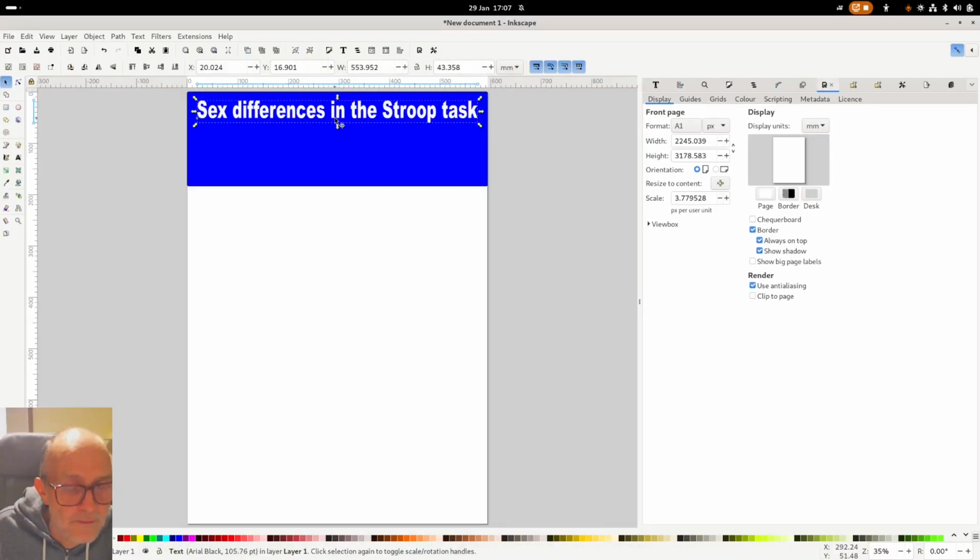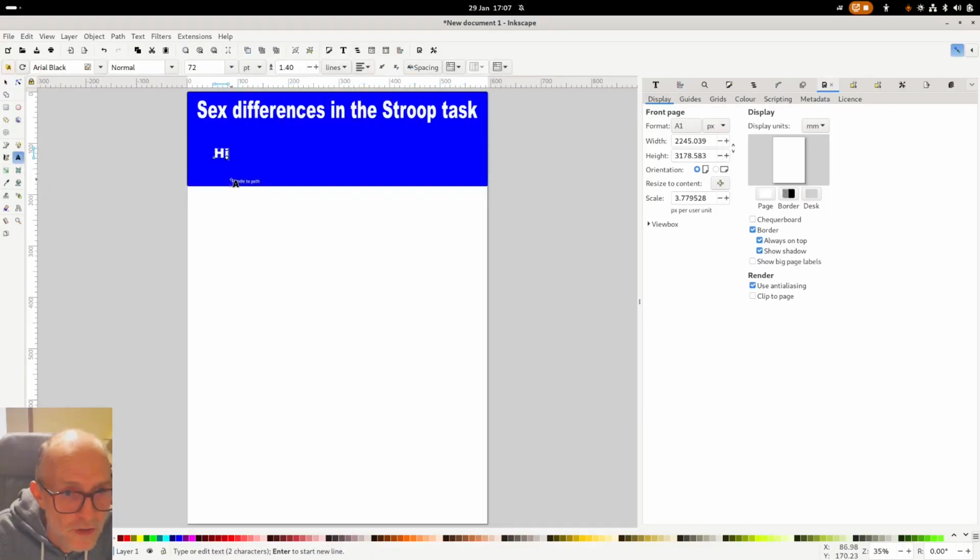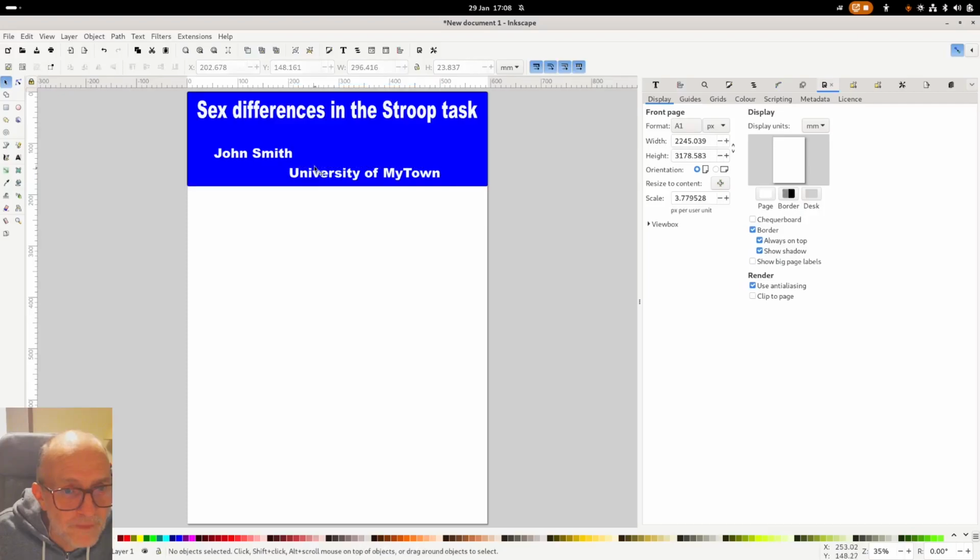Okay, so text it, and then for example I type a name, say John, and I just do a random name here. Say John Smith, and then I can have, say, the university, whatever. I just make up a University of, you know, of my town. And if you have the snap mode on, you see if you move it with the mouse, it will help you to align it automatically, and that is quite a nice feature.